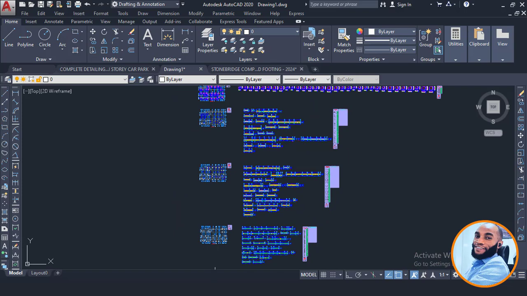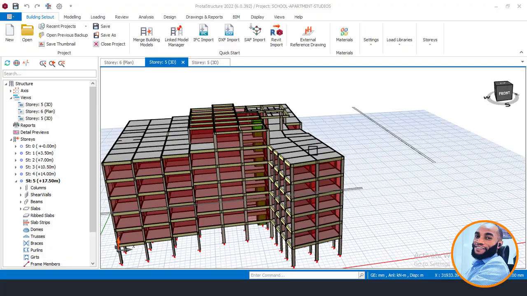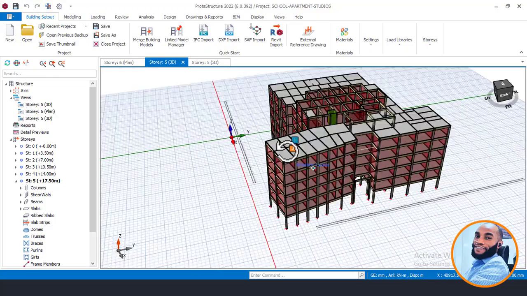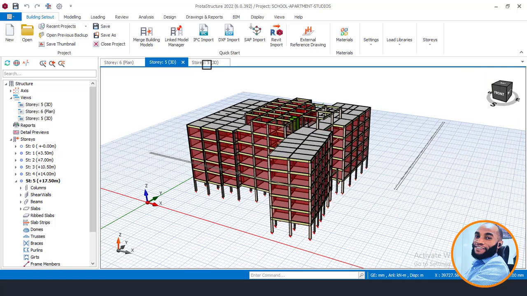So if I go to my Protastructure now, once I'm done with my design, before you use the Stonebridge template, you must be sure that you have checked all your design and everything is looking perfectly okay before you begin to use the Stonebridge template for your structural detailing. Basically, it optimizes your drawing that was done with Protastructure, Start Pro or Orion into how it is meant to look for a standard way of detailing.